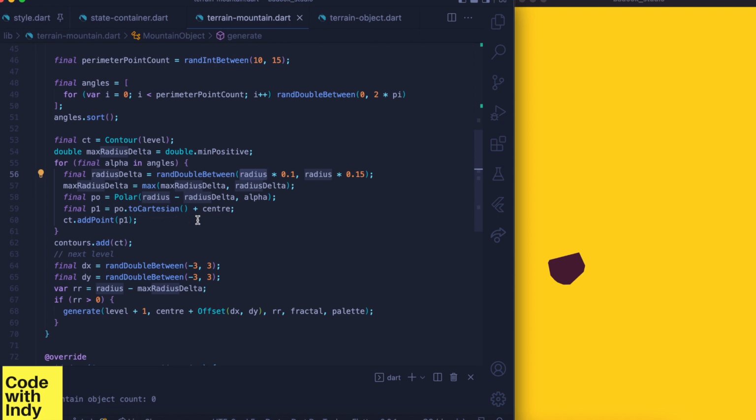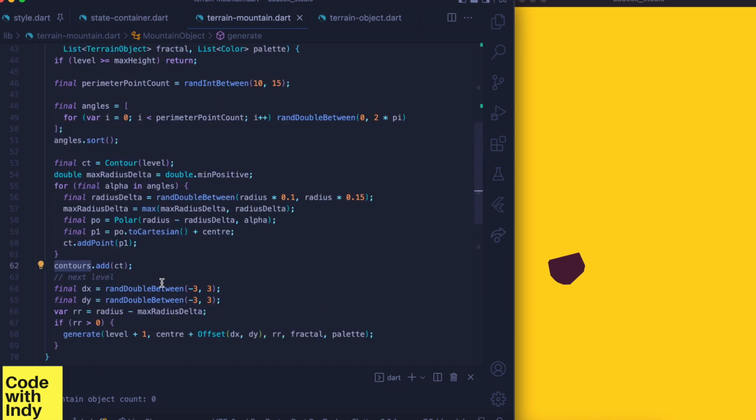So the polar object converts that to the polar coordinates, and then we convert back to the Cartesian, shift it to the center, and add point. So there's a bit of a back and forth there, but it makes it easier. Now we add the contours object into the list, and before we get to the next level, we want to vary the center of the circle a little bit. This would give this added randomness to the rock object.